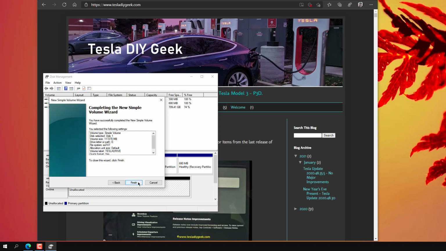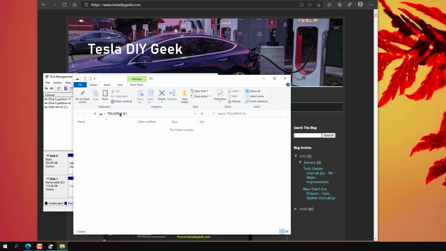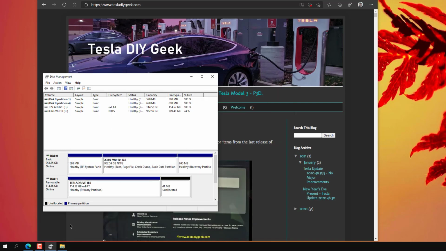Click next, it'll say yep and finish, and there we go. In a few seconds, I will have my Tesla Drive, and it's now my E Drive. It's in here, it's 114.52 gigs, and it's exFAT, which is what we want. Now, more importantly, I've got a 40 megabyte unallocated space here.